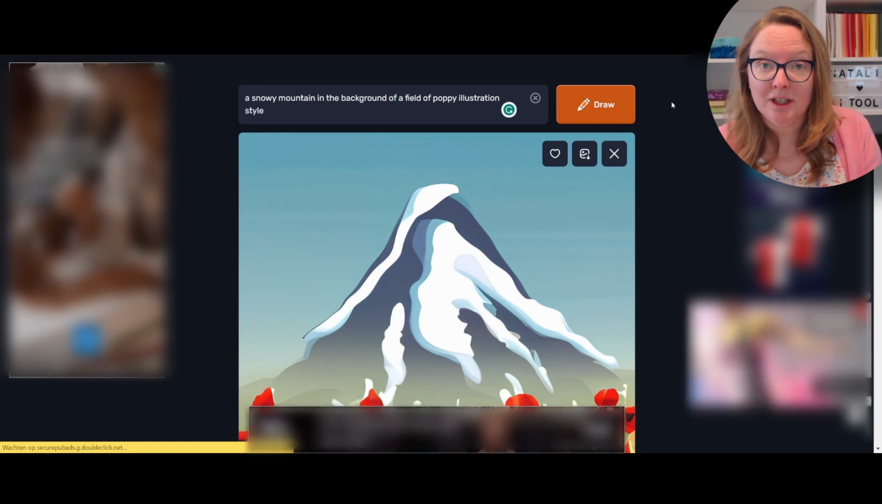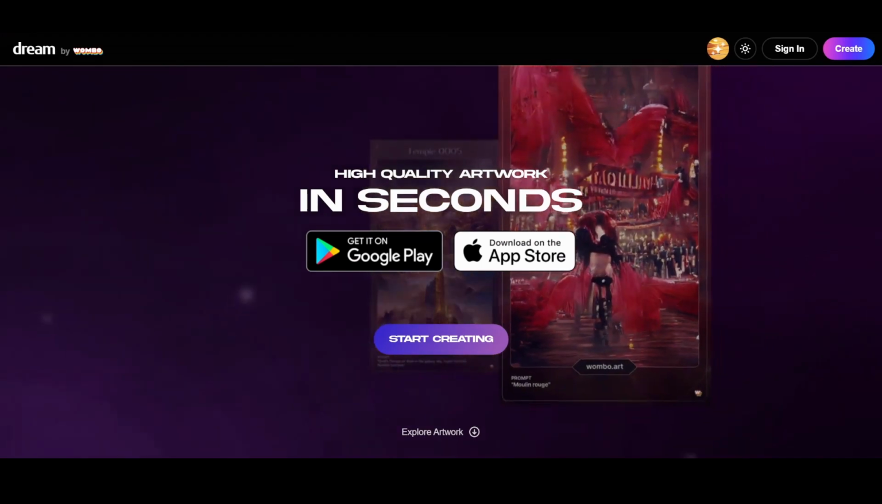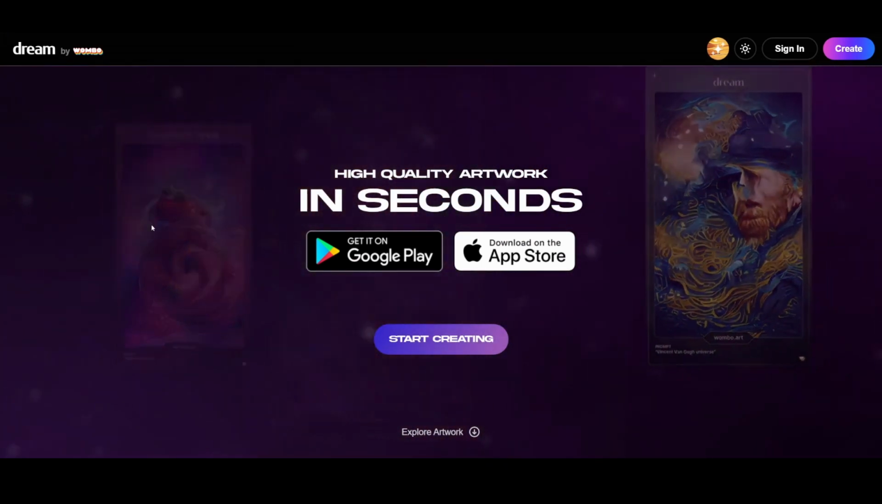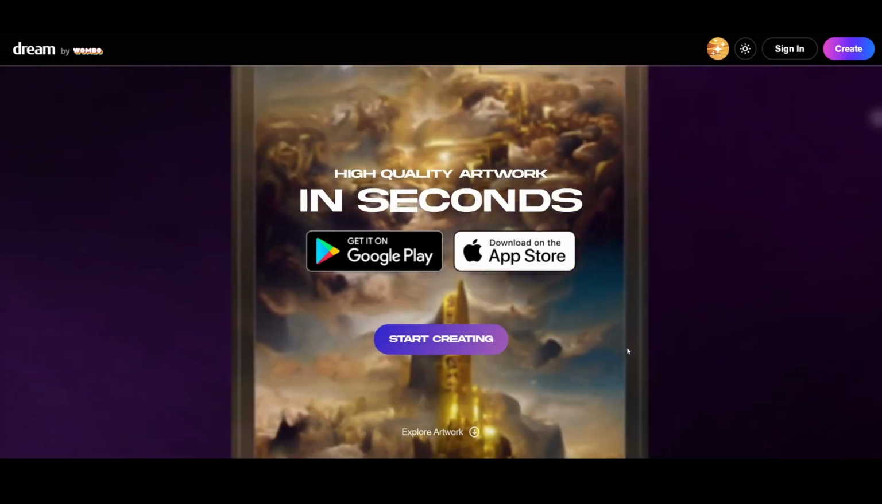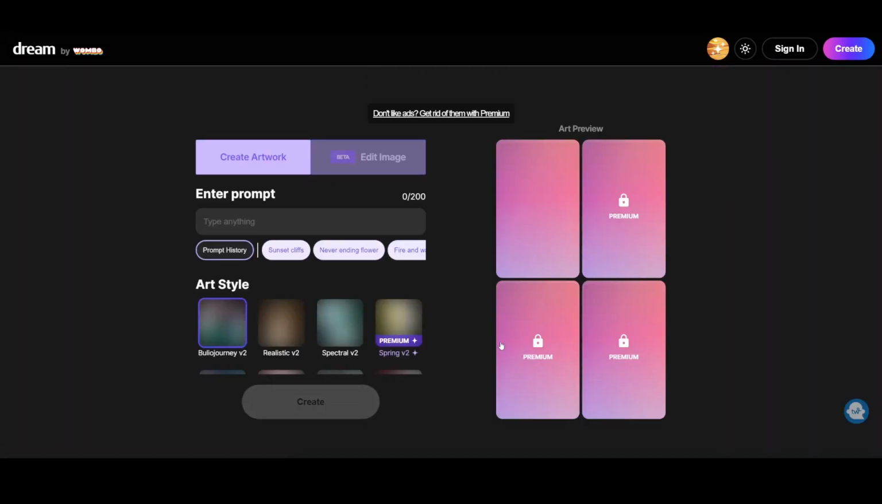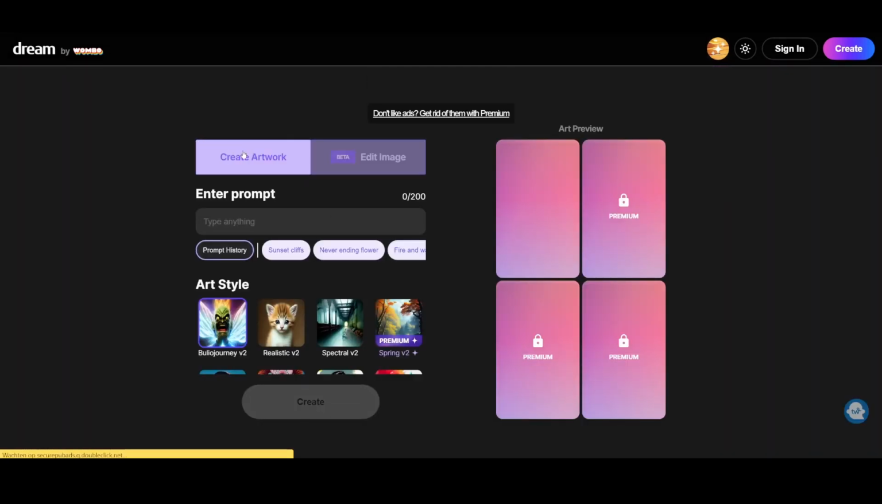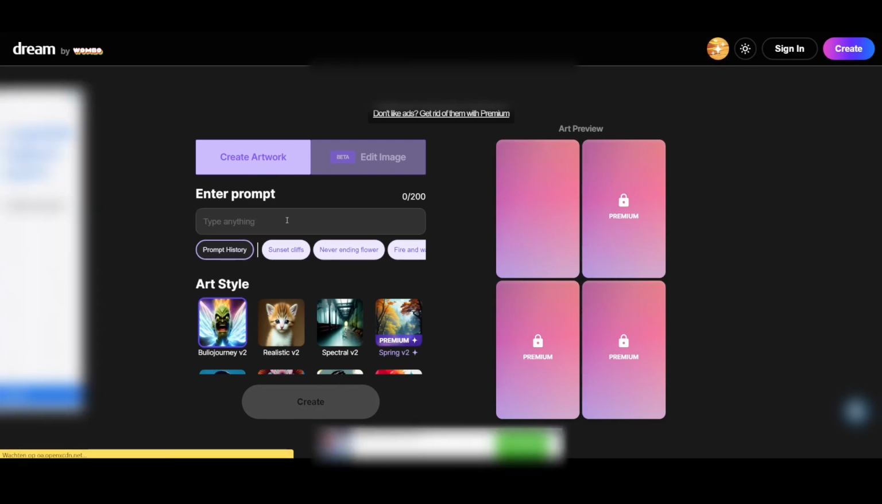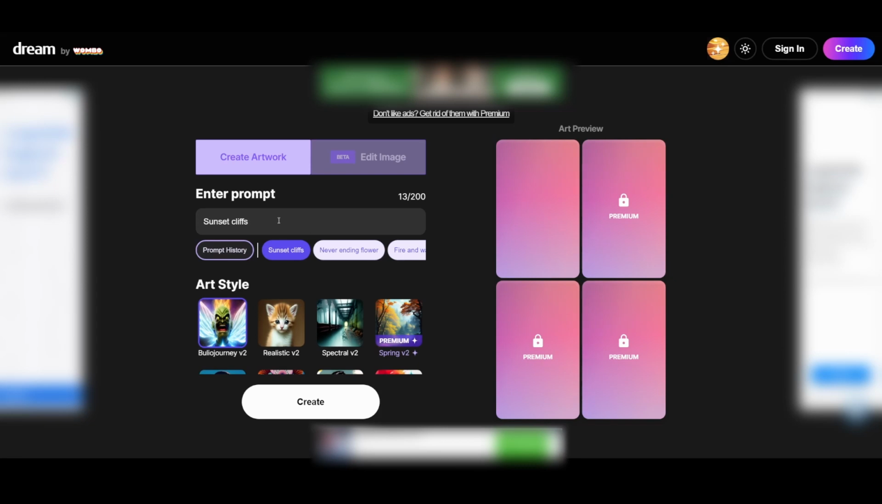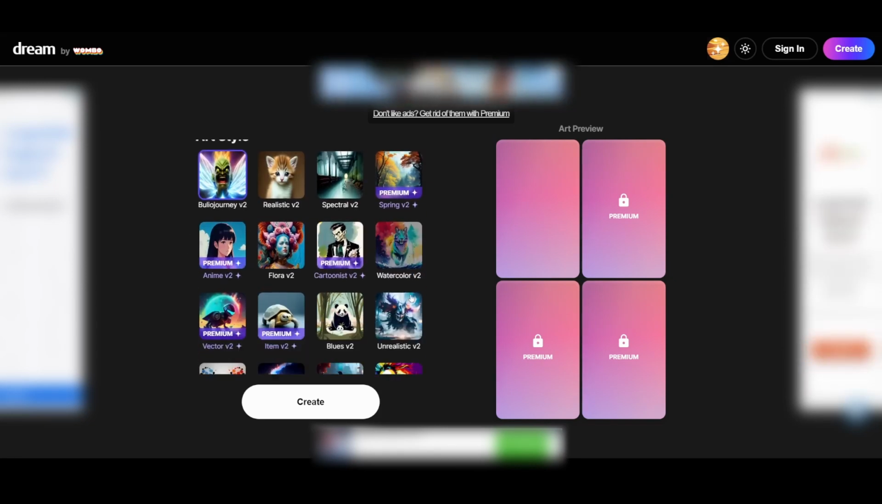Okay, so our next tool is Dream by Wombo. And we see all these really cool images coming by, really much art. So let's start creating. We want to create an artwork. They're really calling it art here. And we're going to enter a prompt. And I see that they have examples as well. So let's start with sunset cliffs. And then you have all these different styles. So watercolor, sure.